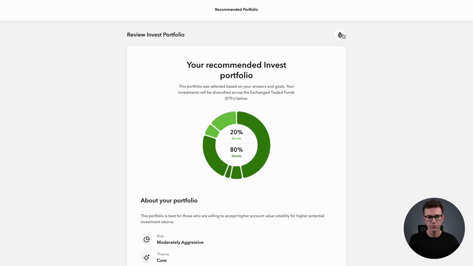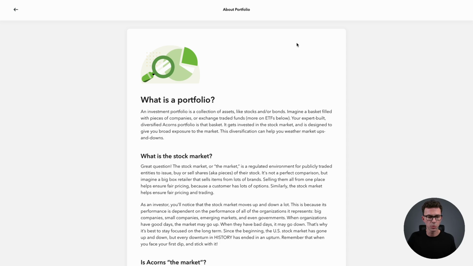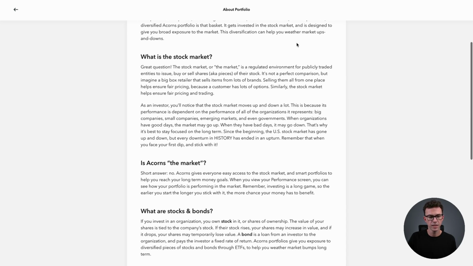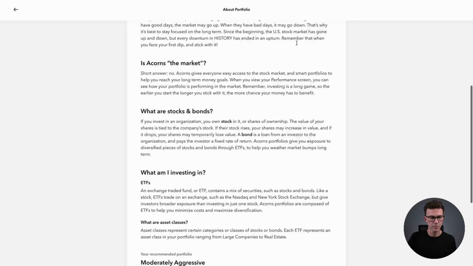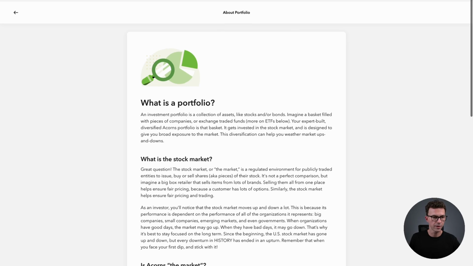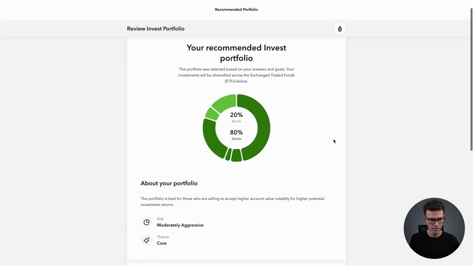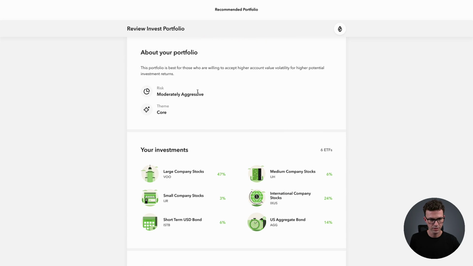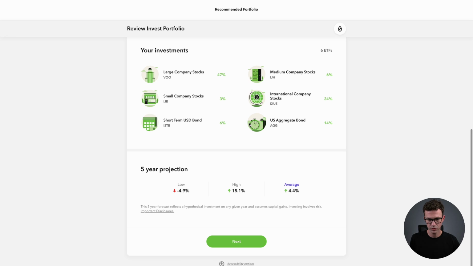By clicking on the little leaf right here, it's going to give you more information. So what is a portfolio? What is the stock market? Is Acorns the market? What are stocks and bonds? What am I investing in? The recommended portfolio, etc. Let's go back. Here's the portfolio. It doesn't look like there's a way to change anything here right now, so let's just click next.